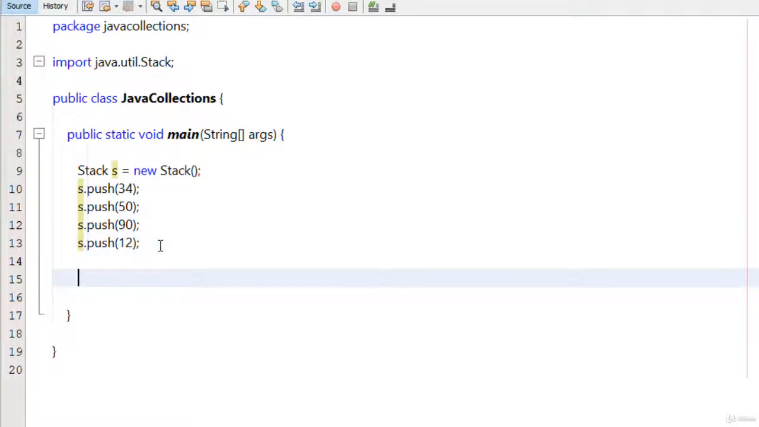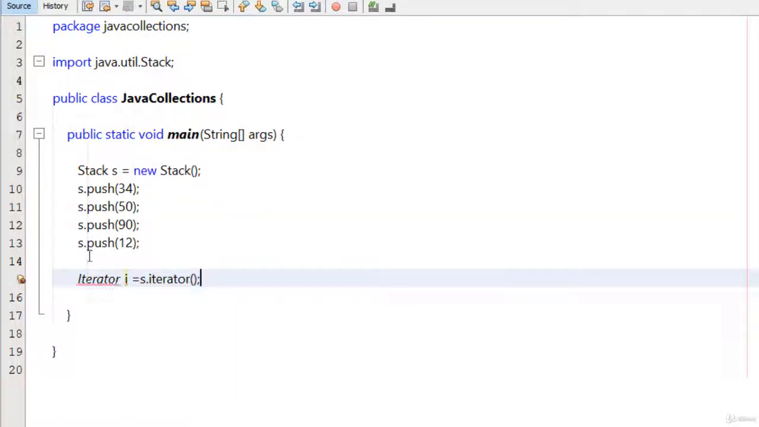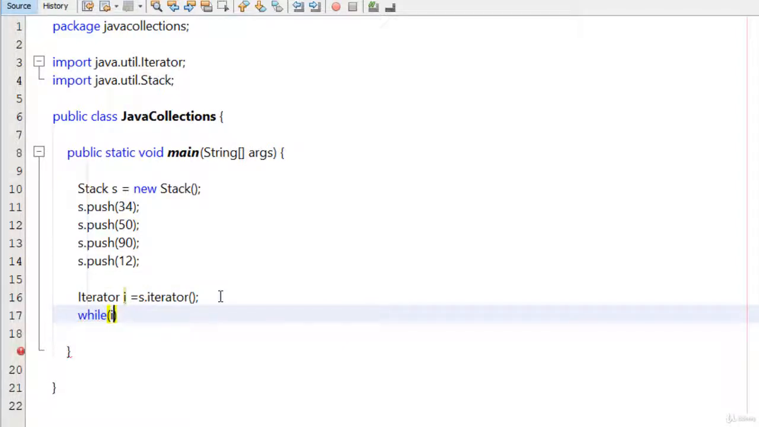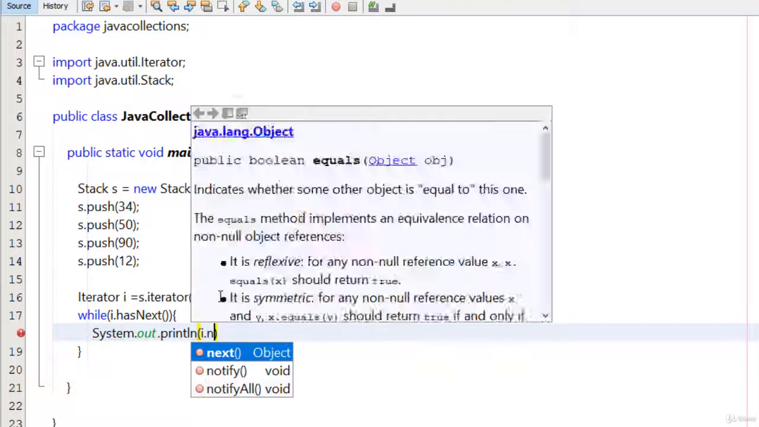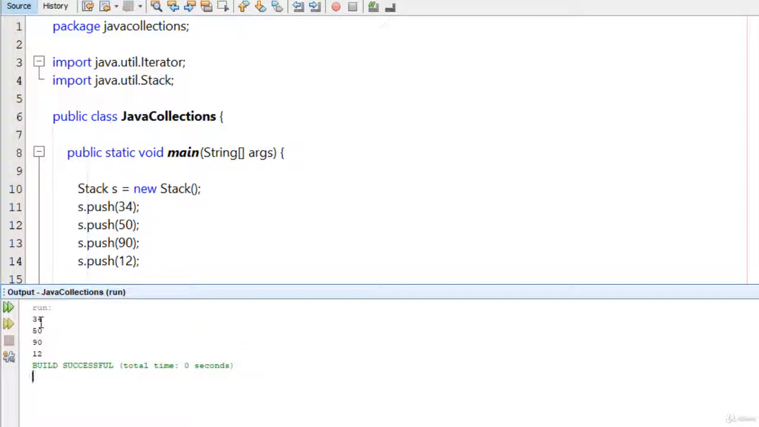And now if I want to iterate through the stack, I type here Iterator i = s.iterator(), like this. I also import the Iterator class, and while i.hasNext(), System.out.println, and I type here i.next(), like this. Okay, so now if I run this program, you will see 34, 50, 90 and 12.